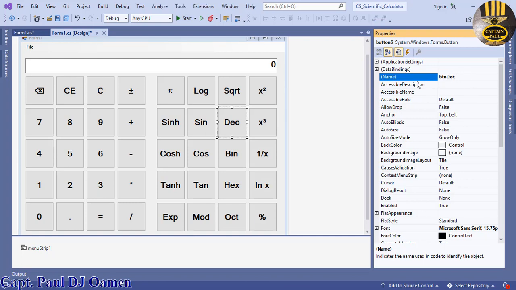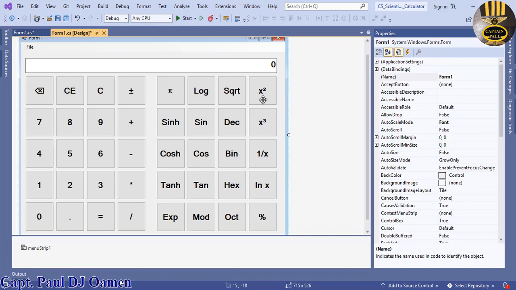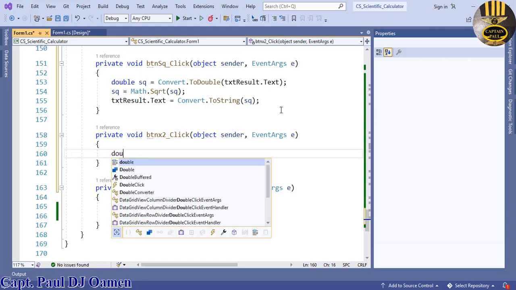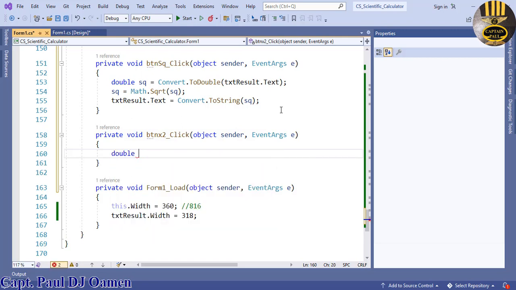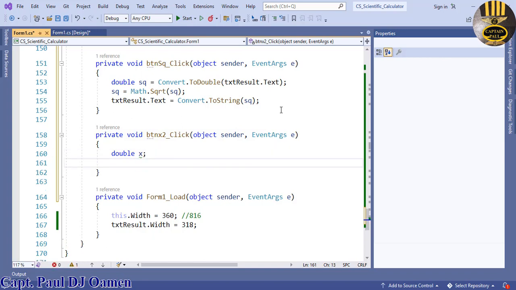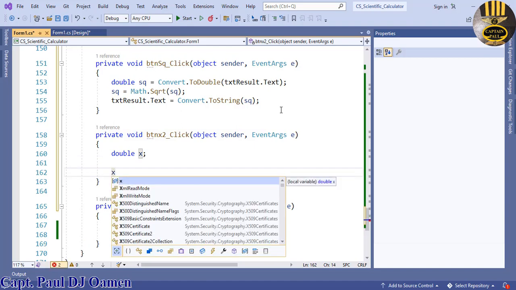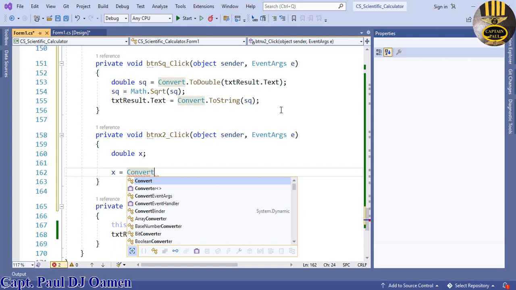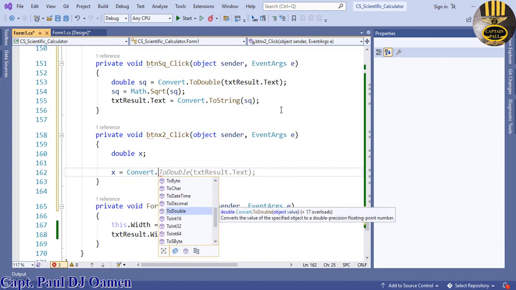All done. Very good. Now I'm going to double click on the exponential, and I'm going to declare a variable in there. Let's just say double. Okay, we can just call that x, and x taking the following value, and the value that it is going to take in has to be converted to double.